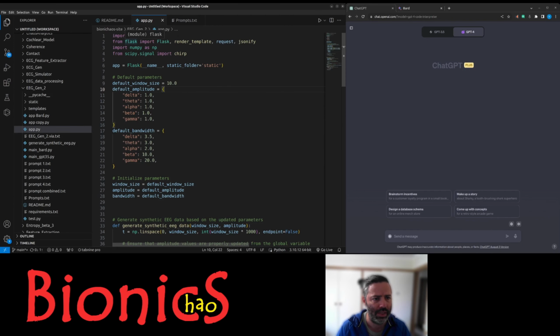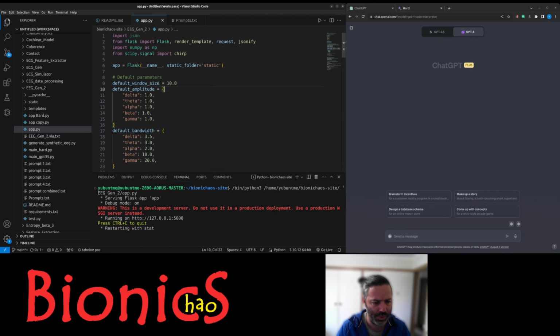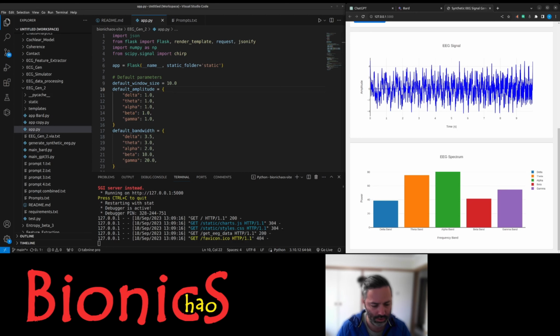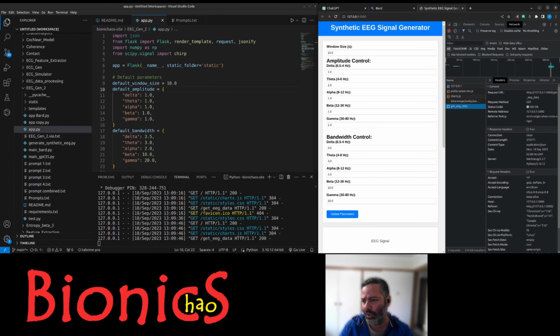So we're using Flask, NumPy, SciPy, and that's working okay generally. Let's run it. So we have it running on this local port 5000. Sometimes need to click on it twice. And it's generating this EEG synthetic signal, and that's its frequency bands. I think those are incorrect at the moment. So there's a GET request being sent successfully.